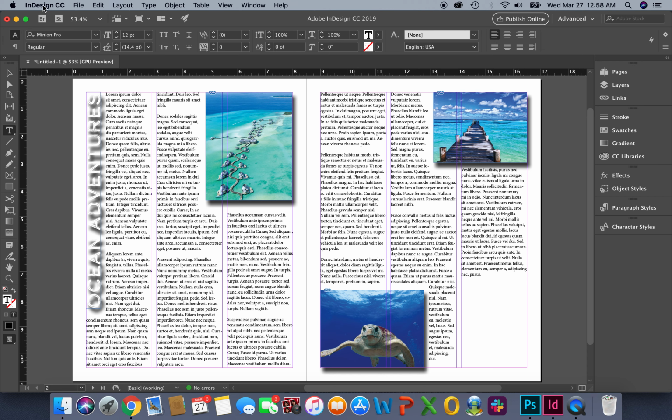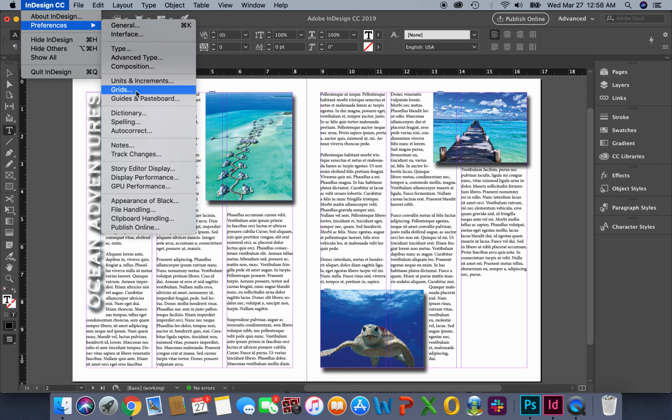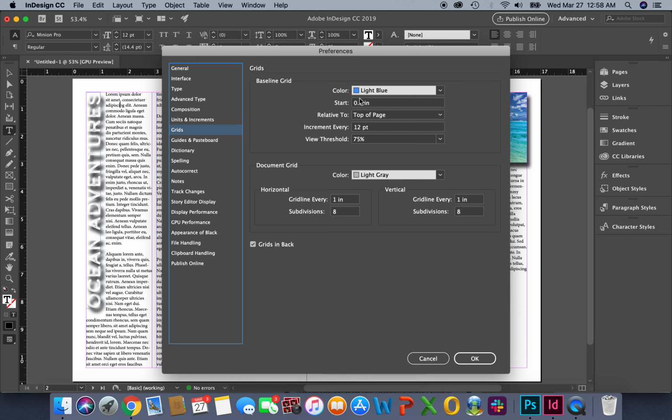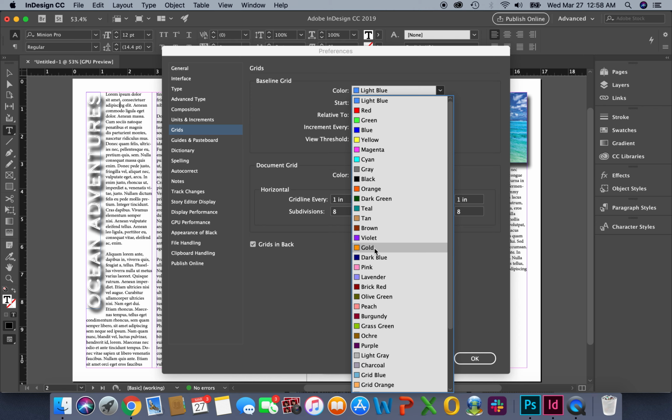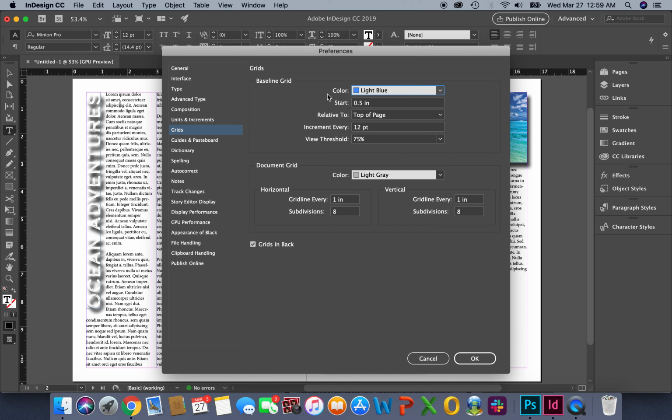The next thing we want to do, now that we have our two numbers, my 14.4 and the half-inch margins, is go to InDesign Preferences, and go to Grids. Grids is going to pop up this information here. On the Color option, you can change your grid color to whatever color you like. I'm going to leave mine light blue as is pre-programmed, but my start number is where my margin information goes. So if you have a margin that's 3P2 or 3P0, feel free to put that in there.